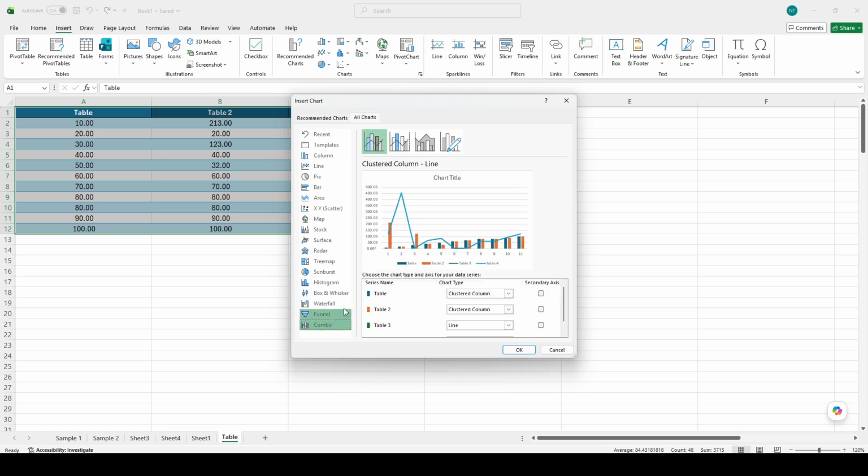Step 3. Enable the secondary axis. Now look at your data series list at the bottom of the window. Find your second data series and check the box next to it labeled Secondary Axis. This gives your second dataset its own independent scale on the right side of the chart.